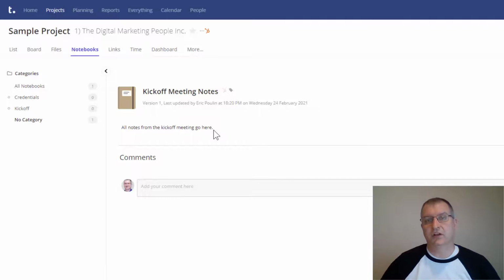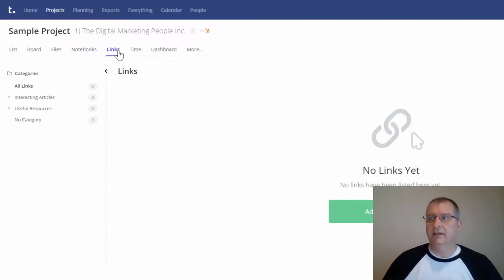If we're working on your project that requires any usernames and passwords, there will often be a notebook here called User Credentials. In the Links section, any links that we need to documents or sources outside of Teamwork, we'll keep here in one place so that we can easily refer to them.